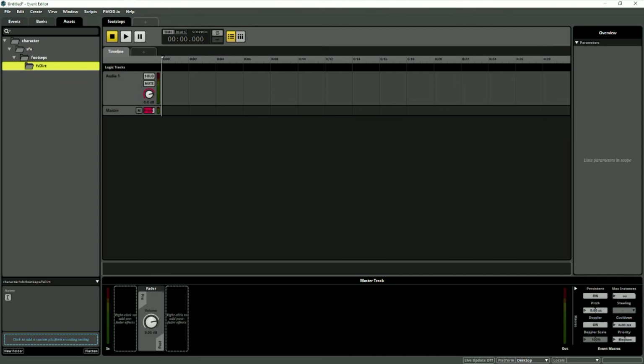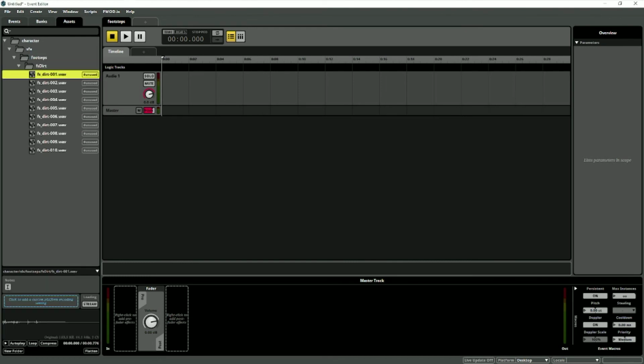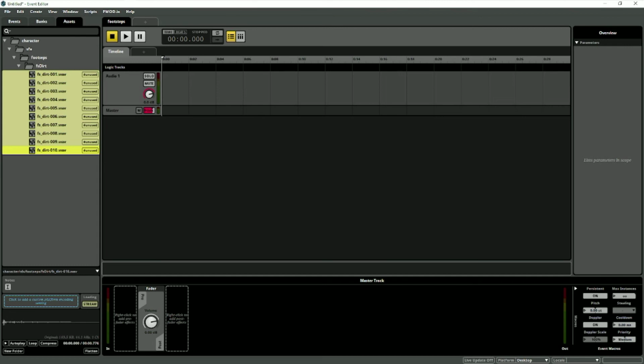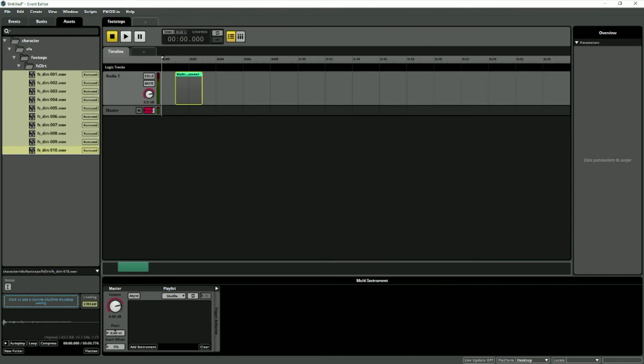Once we have the right folder where we're going to drop the files, I'm going to grab the files here and drop them. Make sure they are dropped inside of the folder. And now we can see all the assets are listed inside our fsdirt folder. I'm going to now go to the event and create a multi-instrument. And this multi-instrument is a container that will allow us to handle multiple files. I'm going to drop the 10 files in here.